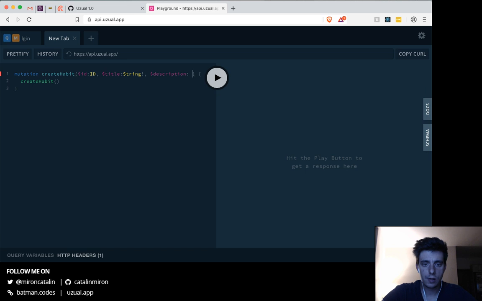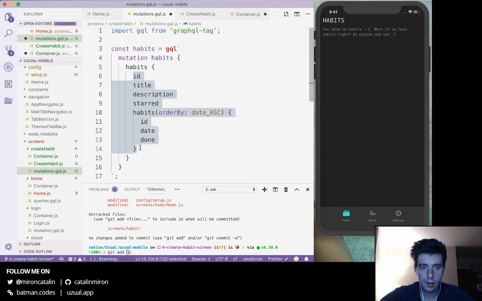Only the title and the description are mandatory for now, and we can also start it, so it's a boolean. And so ID is going to be ID, title is going to be title, description is going to be description, and start is going to be start. And in return, we would like to get the same thing as here. And you'll see in a minute why, because when we would like to update the cache, we need to get the same response from the mutation. This is a mandatory thing. So I think Uzual has the same stuff. So whenever you're mutating, get back the response.